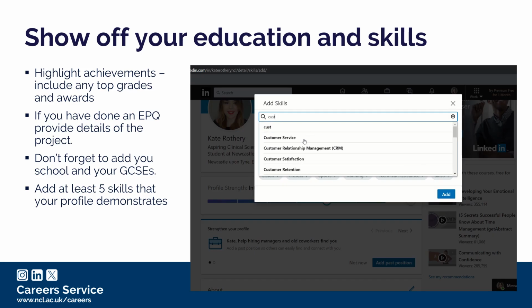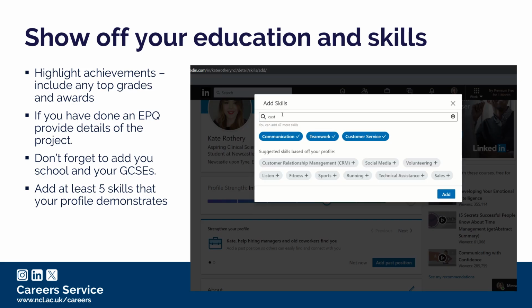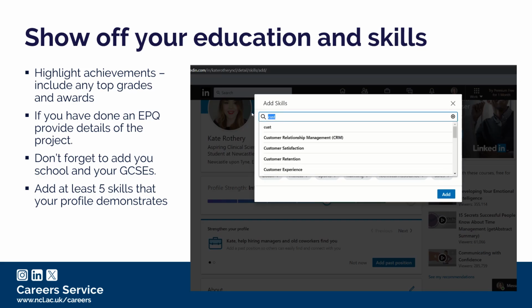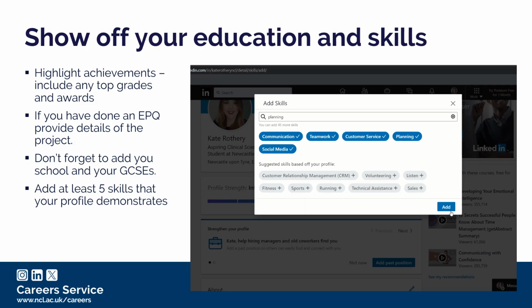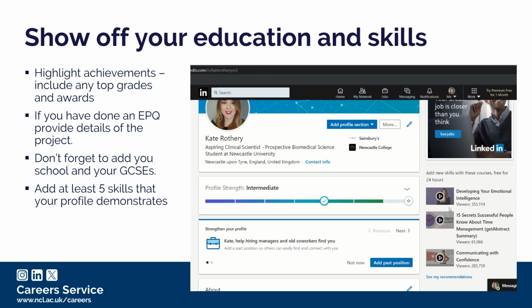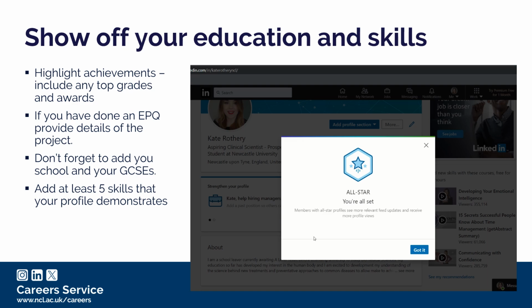I am also going to add planning, and I'm going to select social media from one of the options that are suggested to reflect the voluntary experience that I've had preparing and promoting online fitness classes. Now that I've done this and clicked the Add Overall button, you can see that I've achieved an all-star profile.